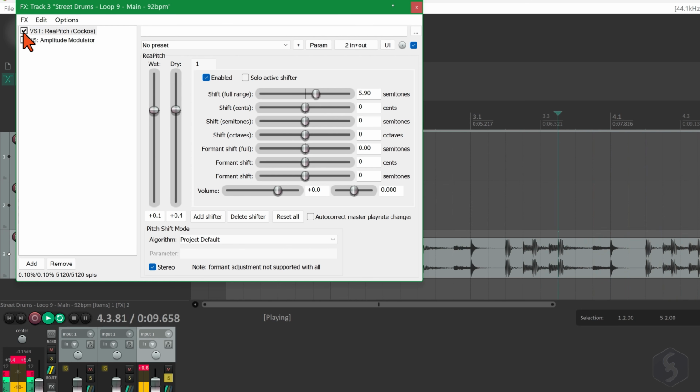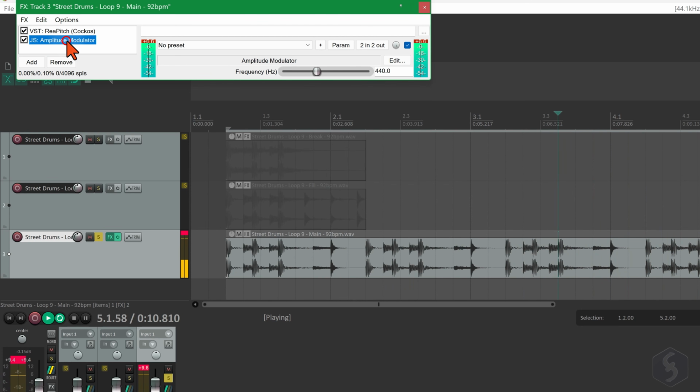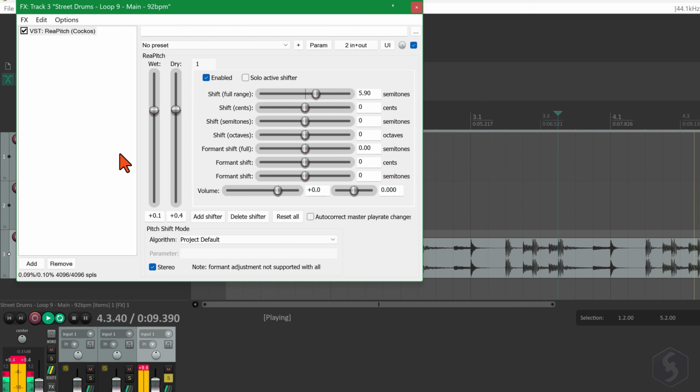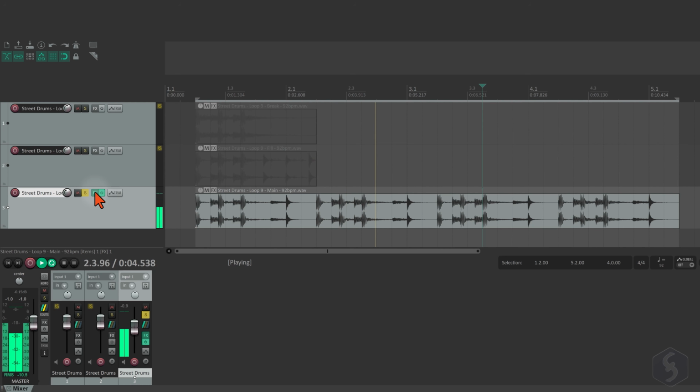Enable or disable an effect using the checkbox on the left. You can reorder effects by dragging them in the list. And remove any selected effect using the Remove button. To disable all effects on the track, click the I/O symbol next to the FX icon.